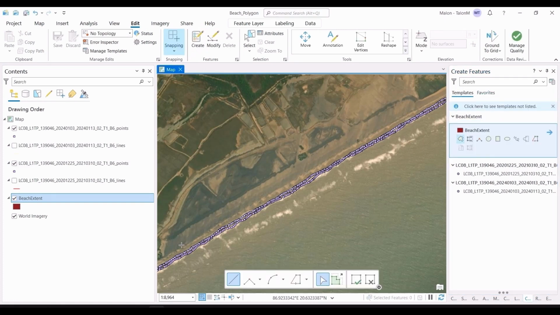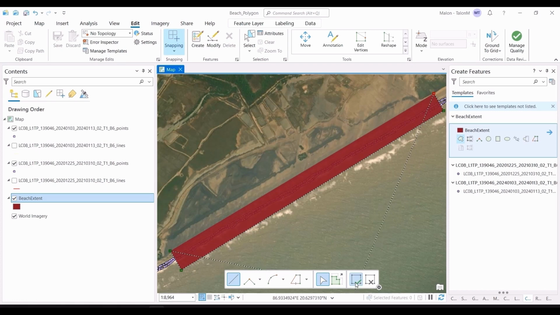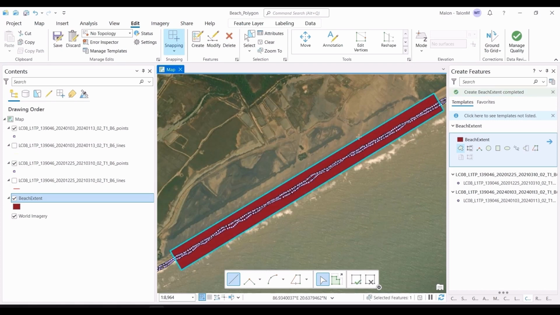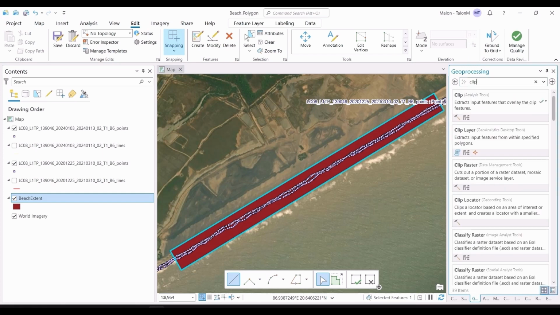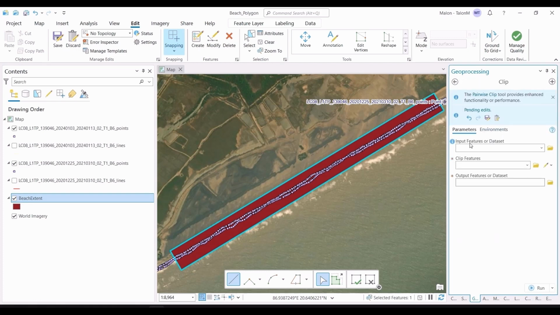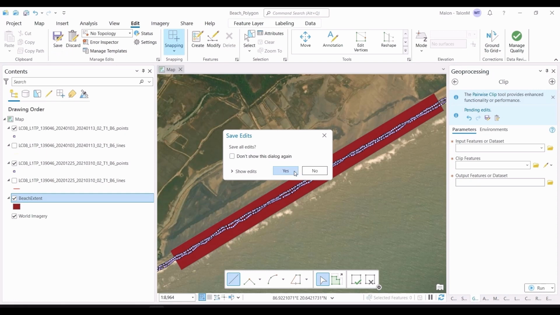So around the shoreline of our choice, I have just created a rectangle, and now I'll use the clip tool to basically clip the point data set. I have not saved this new file, so it's very important that whenever you create a new polygon or edit a file, you hit the save button, and not the main save button, but the one underneath the edit tab. So I'm just doing that.